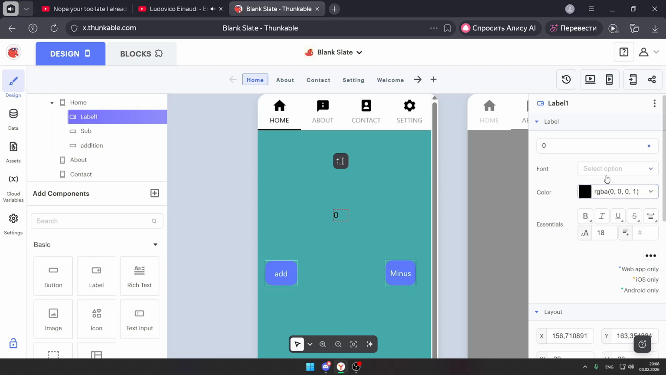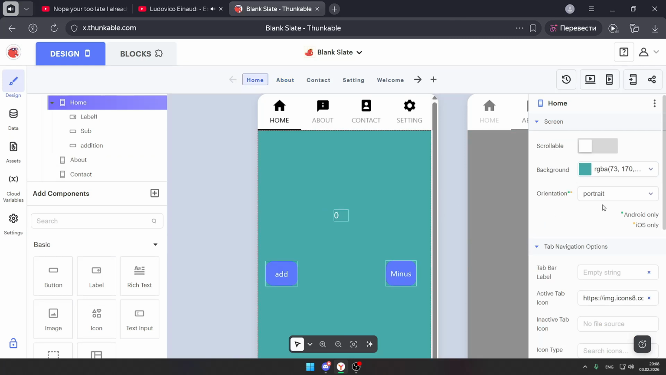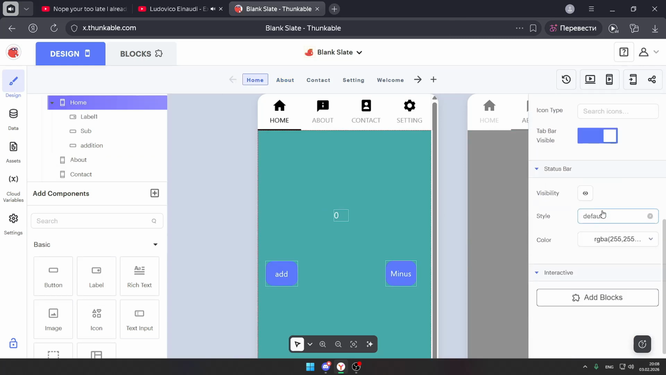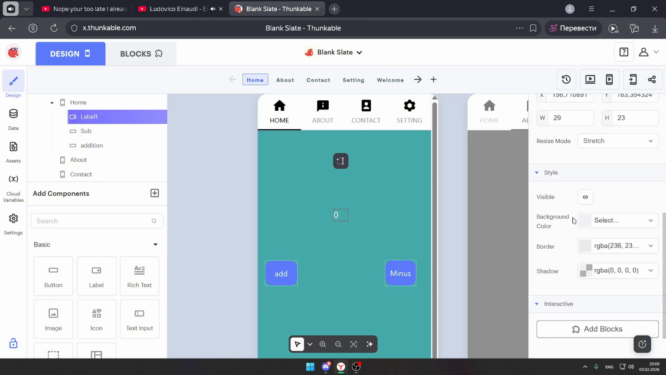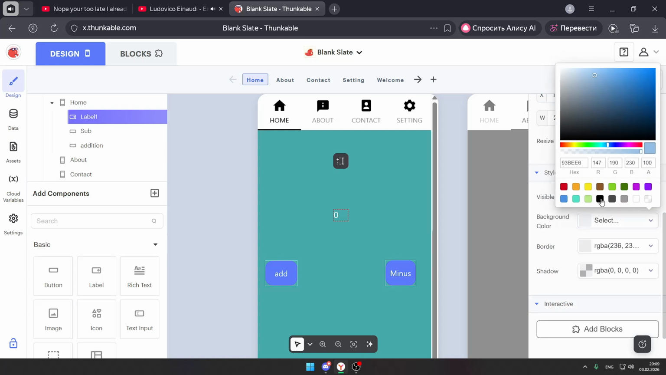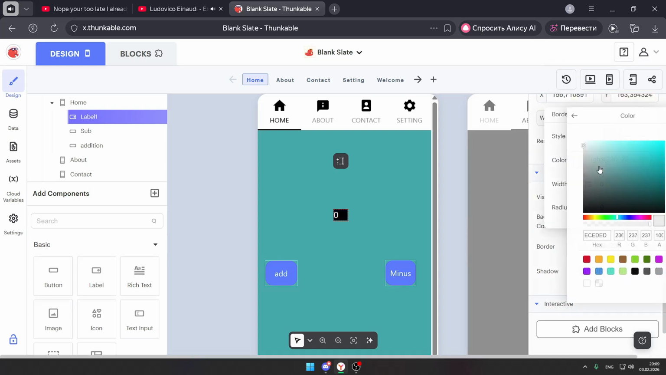That's it. I usually like to change the color to white and give it a background color somewhere. Yep, right here. Background color, I like to give it a blackish color. Border, I like to give it as well.